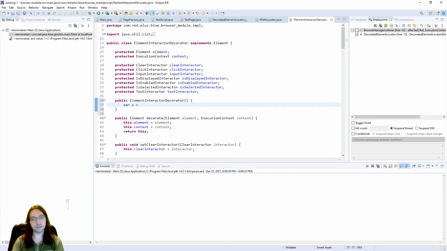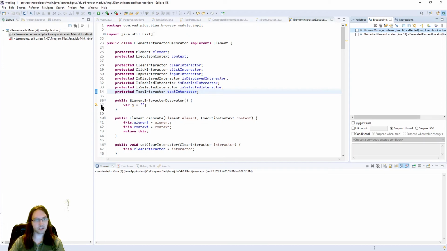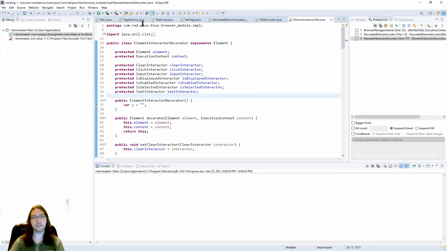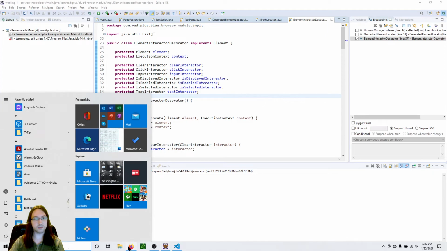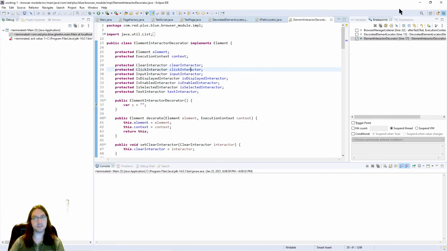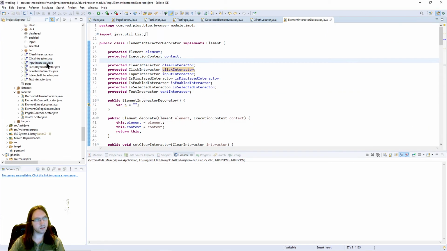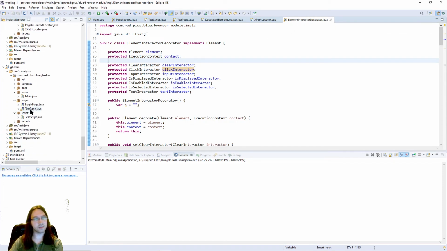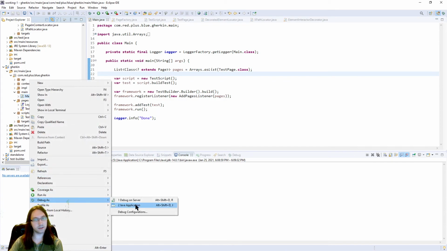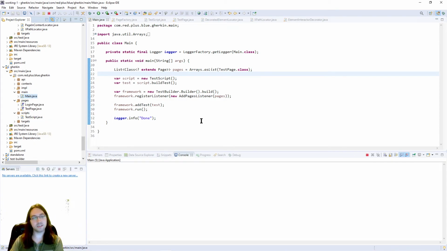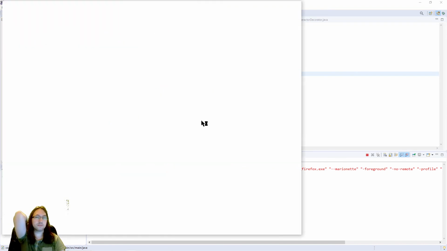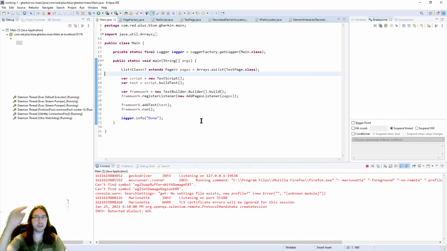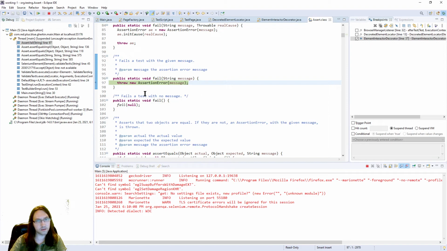Var s equals null, or var s equals this. Okay, let's just break that. Get rid of that. Alright, now this should... It's an orphaned instance, that's fine. Alright, now this element interactor decorator, that should never be created. So if we debug, that's the Java application. Yes, there we go. So it never gets created. Or, no, the assertion error.